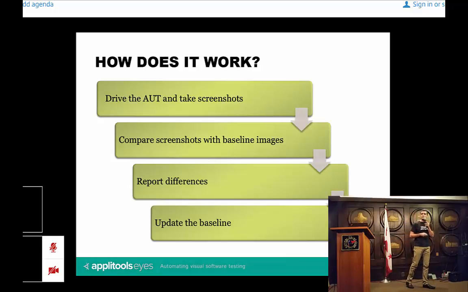In the second step, the tool takes those screenshots and compares them with baseline images. These baseline images define the expected appearance of the application. In most cases, these are just screenshots that were previously taken by the tool, but were approved by a human tester because they are valid. In the third step, the tool generates a report that includes all the screenshots that were taken, the baseline images, and any differences that were found.